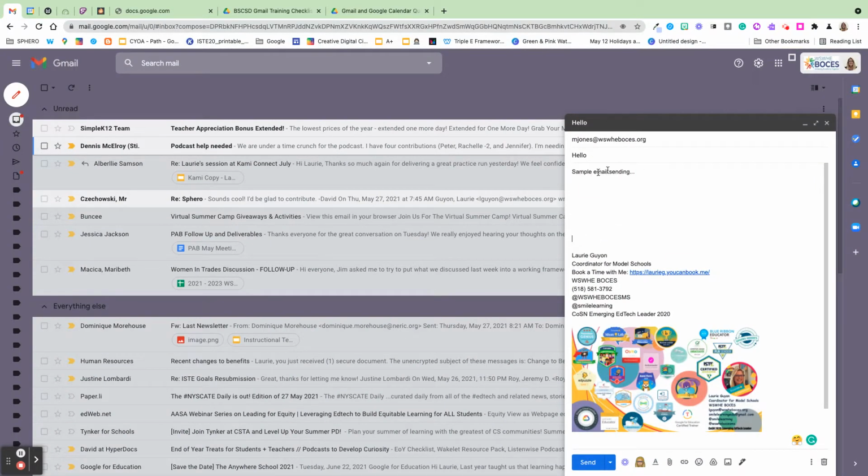Now let's say I wanted to add something into this email. At the very bottom, you're going to see that I have options. I can change the format as far as the text and how it looks. I can attach files. I can insert a link. I can put in emojis, insert something from my Google Drive, insert a photo, or even insert a signature if I don't have one already in here.